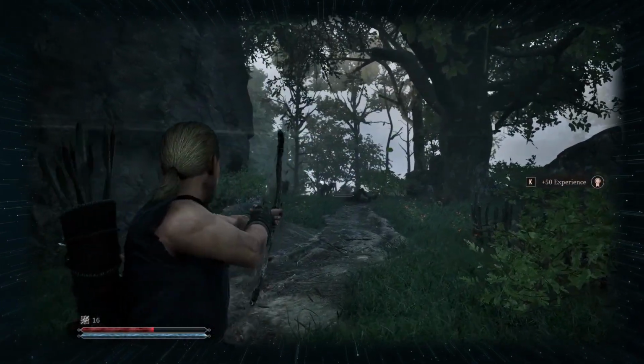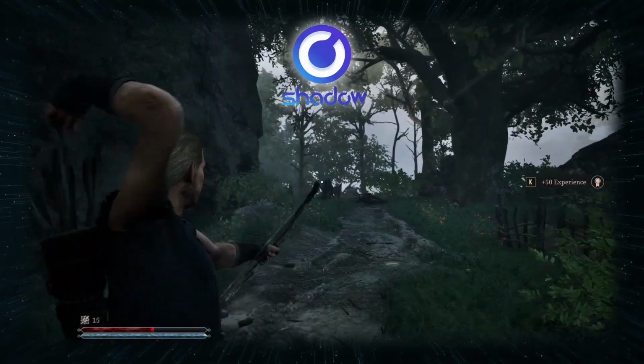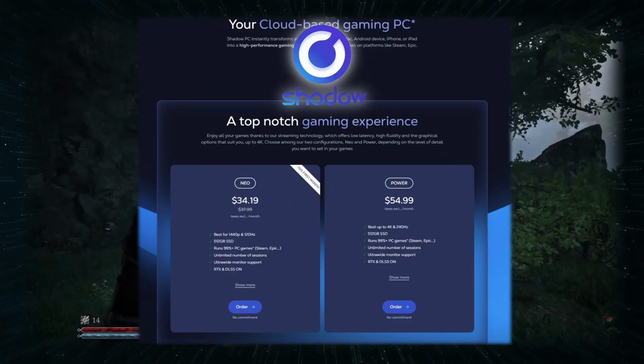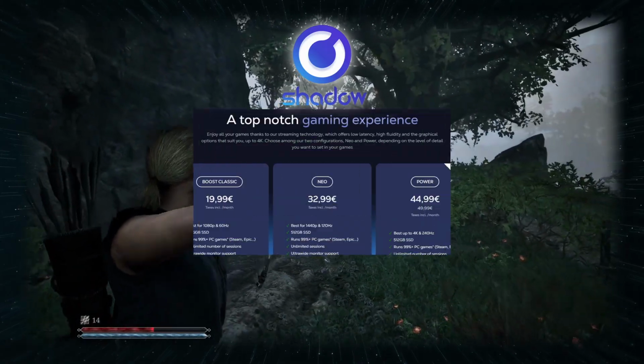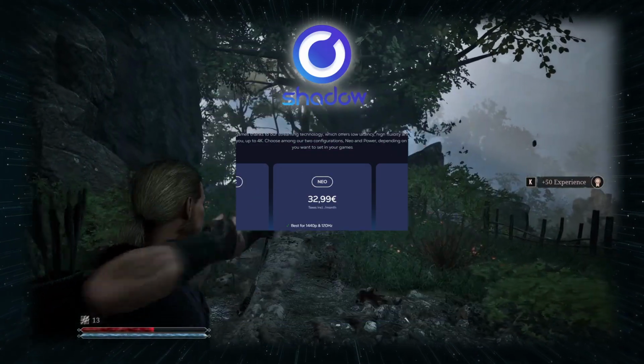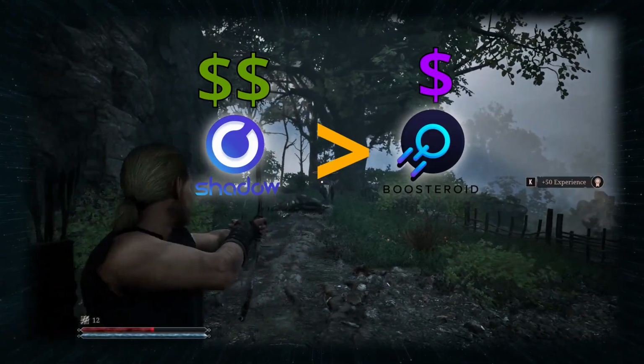of 100 gigs. Shadow PC is the subscription version of the same idea, where the lowest monthly subscription fee is $34 for US users, and it only goes up from there. EU users get a cheaper plan option that costs €20 per month, but that's still more than twice the monthly fee for Boosteroid's base plan.